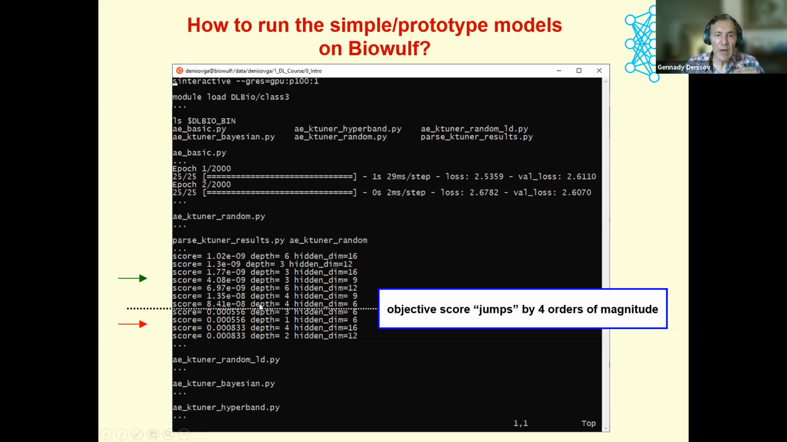And all of those below this line are really bad. In particular, the value with depth one, if you remember, depth one was our original model. I mentioned that it doesn't work well. For depth one and hidden dimension six is still listed here. The score is very high.